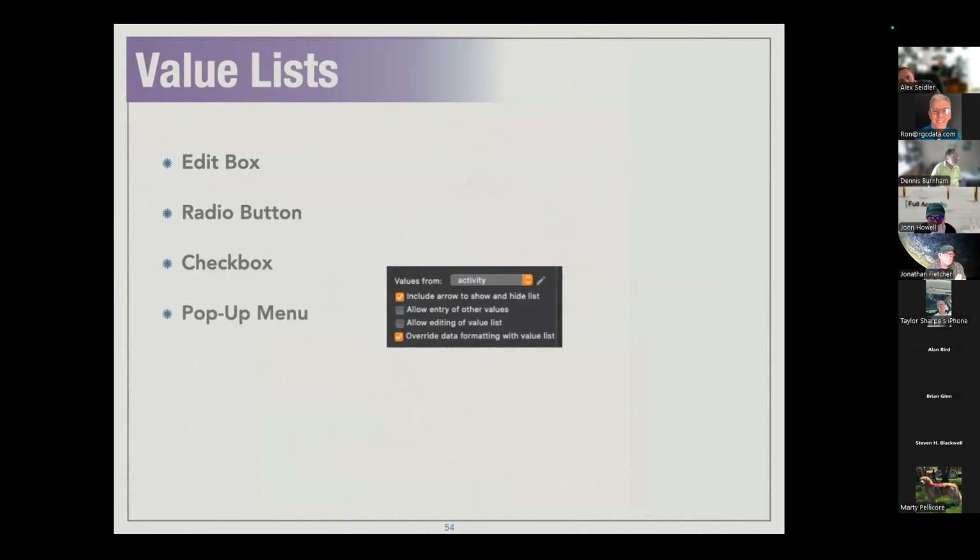In pop-up menus, my comment here is that the last attribute, the one that's called override data formatting with value list, I don't know what engineer thought of that as an explanation of what it is, but what it really means is that if you are using a value list that has a first and a second value, this check mark will make sure that the second one is the one that shows up. To me, that just isn't really overriding any formatting.